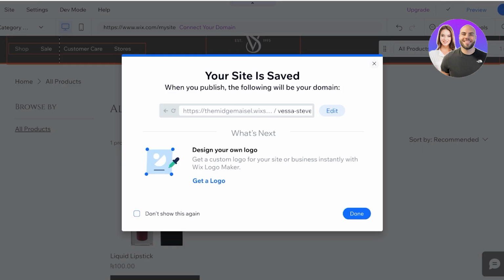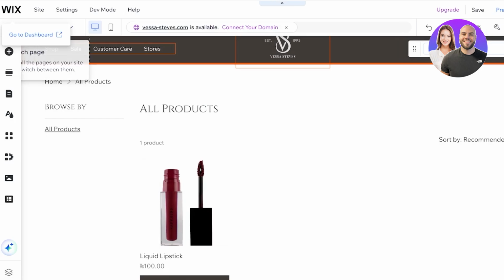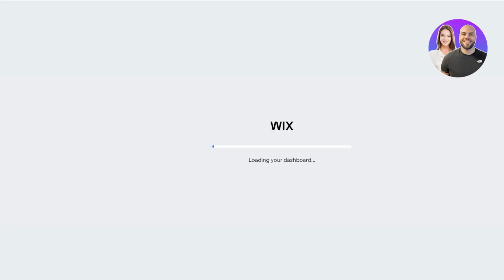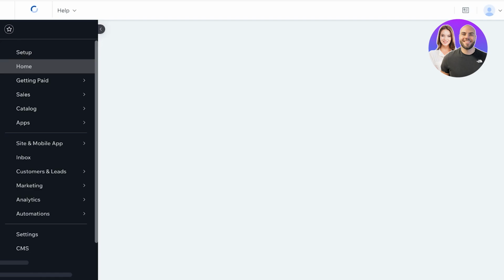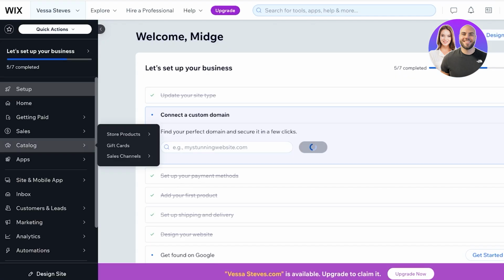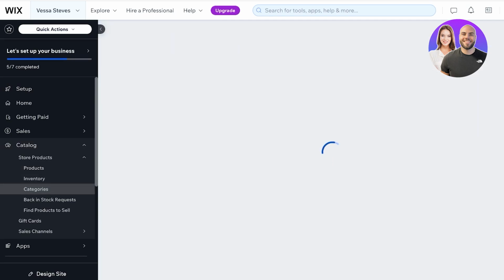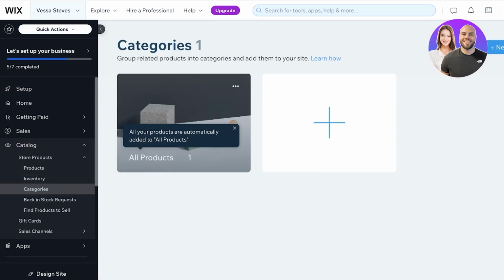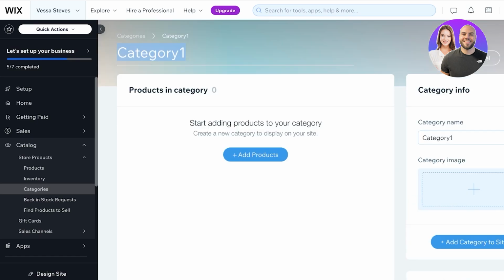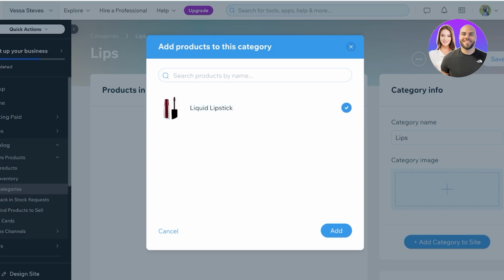Once you do that, you're going to go back into your dashboard. Once you go back into your dashboard, you are going to go into your catalog, and under catalog, you will see categories. Once you click on categories over here, you're going to build different categories. So my first category would be lips, and I would add all of my lip-based products here.